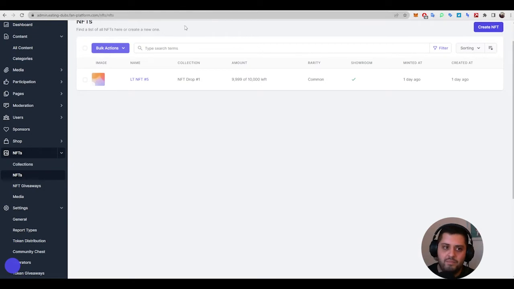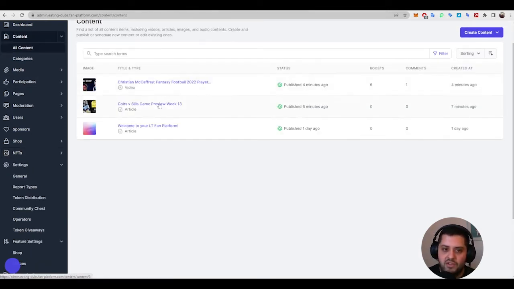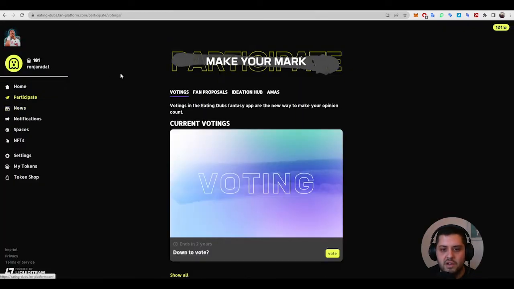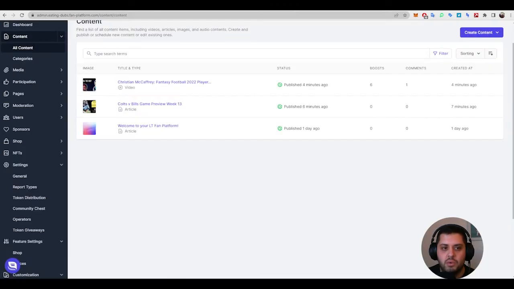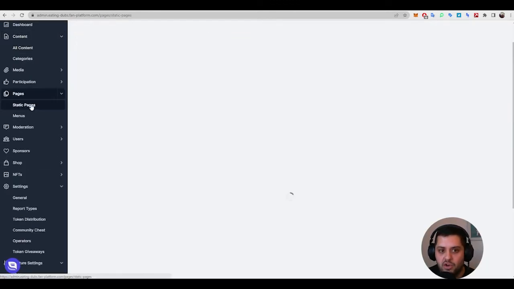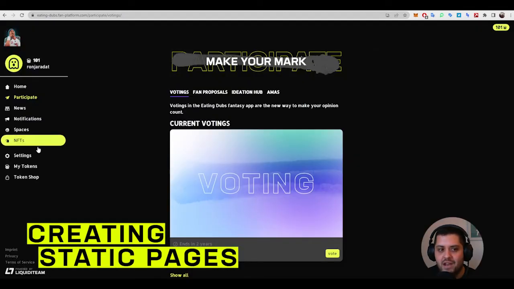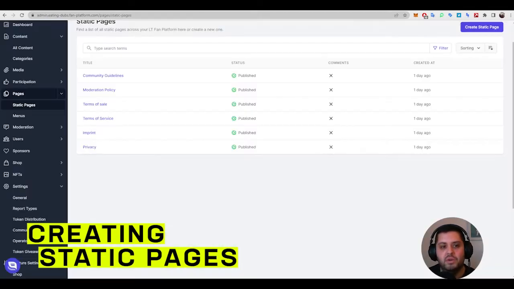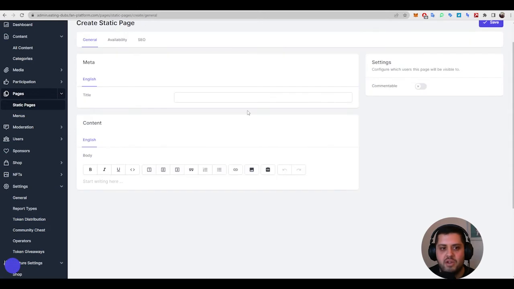But before we do that, I'm sorry, I'm backtracking. We're going to go back to content. You see that we have two content pieces created. You see them here. They're now in the feed. We're going to do one more thing, and that is creating a page. Pages are going to be static pages that you can put anywhere on the menu. So we're going to create a static page.